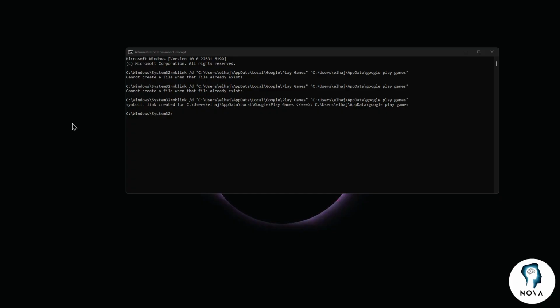So instead of going to the first folder, we'll go to the other folder. And that's basically it. It's just some workarounds. It's not a real solution.